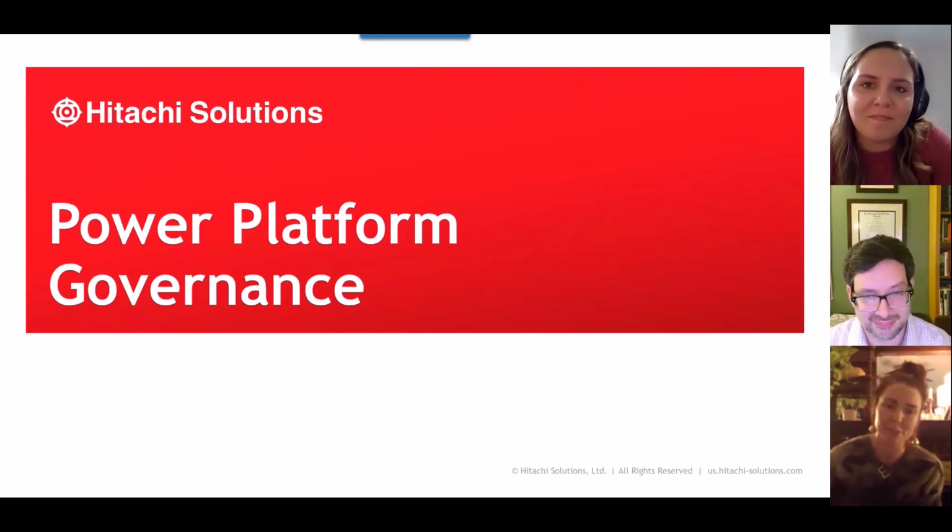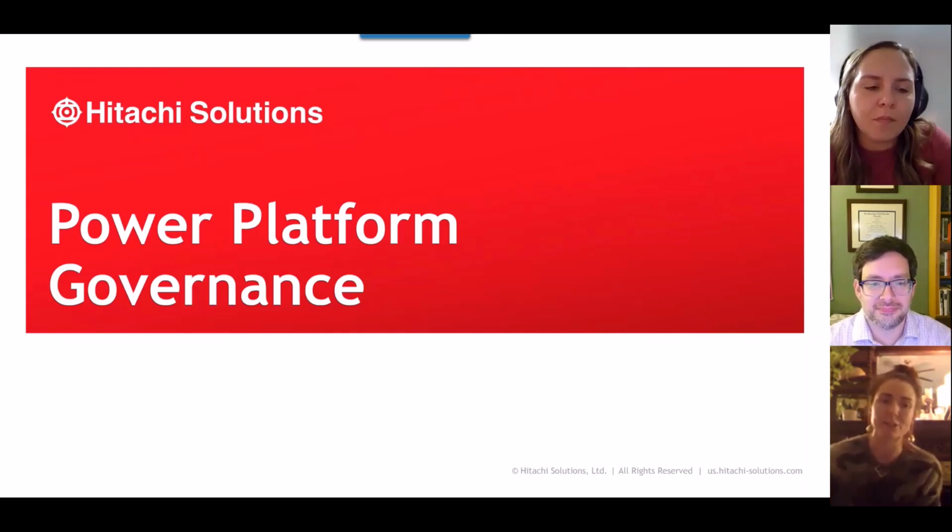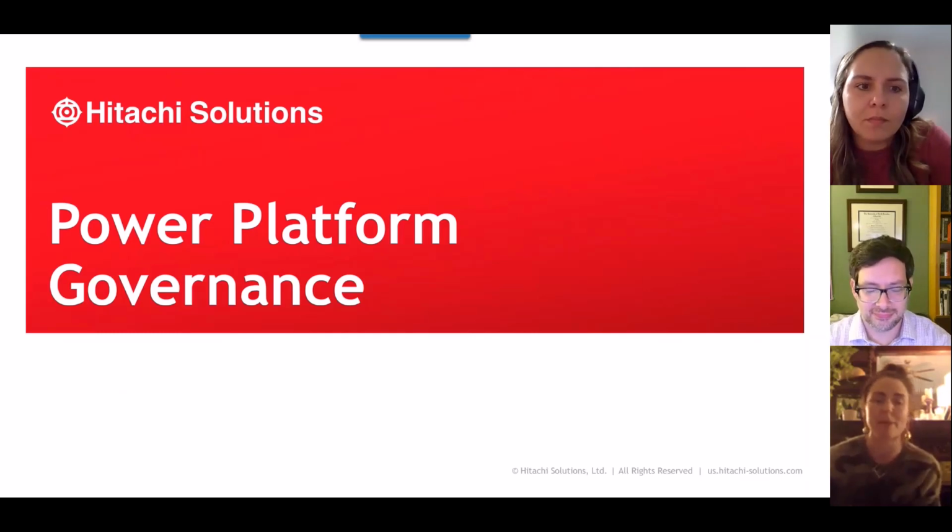So in today's super fast session, I'm going to be going through Power Platform governance at a pretty quick speed, going through some of the best practices, some of the recommendations, and then some little bits and pieces around toolkits that you can use to help implement governance at your organization.